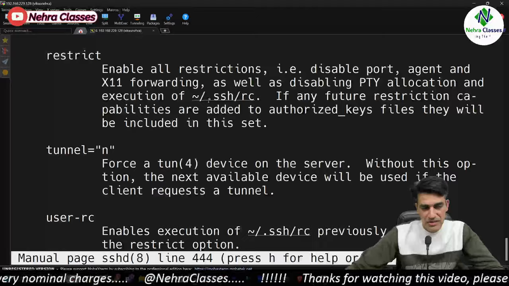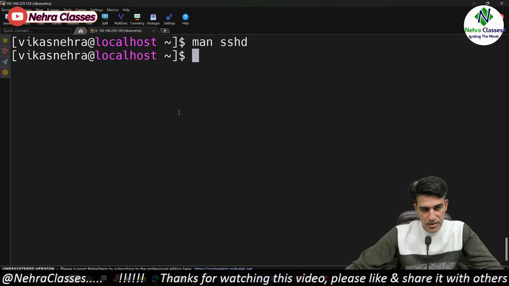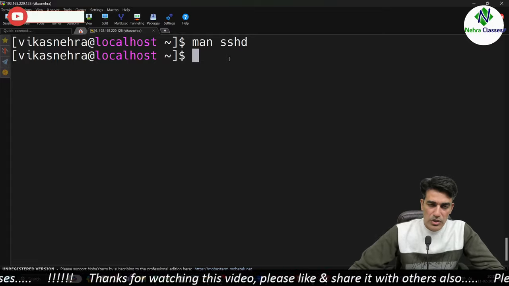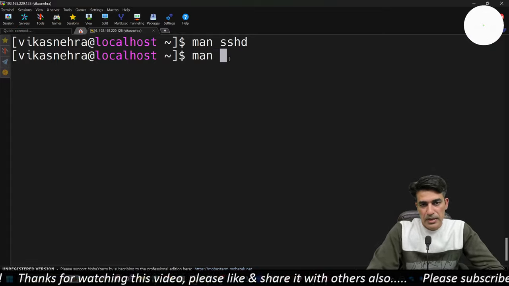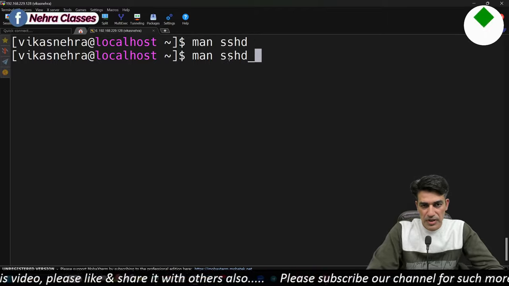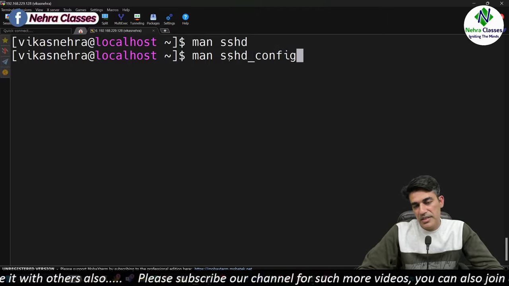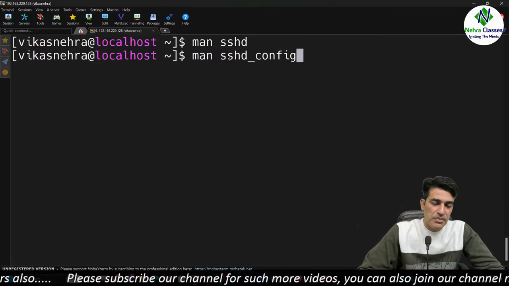If you are interested in details, you can go through it. There is a lot to learn. Same you can do for a file. There is a file for SSH. The name of the file is sshd_config. It is located in the /etc/ssh directory.